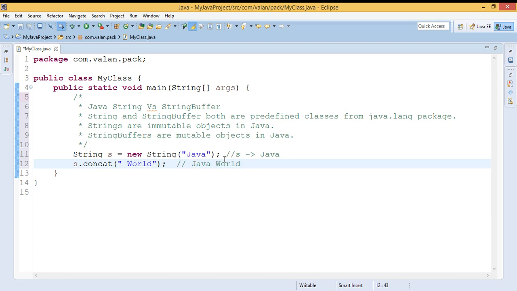It is not updating the same memory. It is creating a new object in the new memory. So that's why I will say strings are immutable objects. So which means if I try to modify any string content, it will not be updating the same memory. It will be taking a new memory. So finally, because of this line, the new object is getting created.